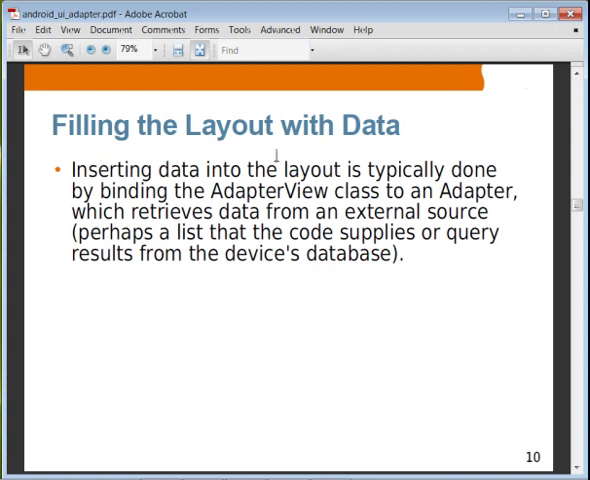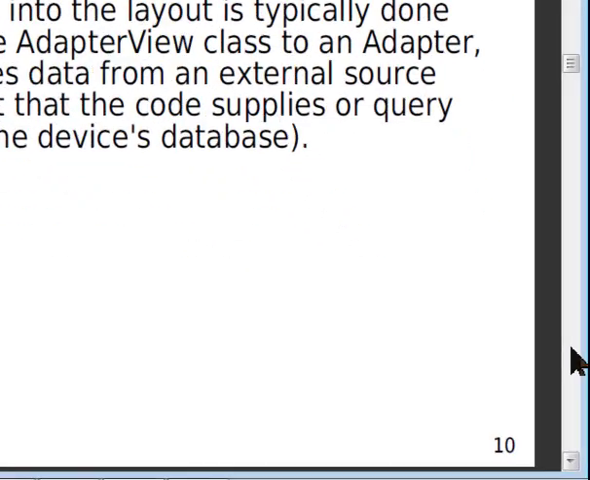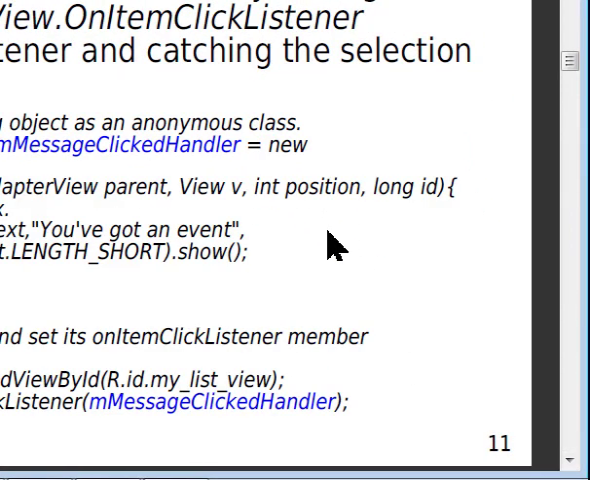So filling the layout with data, basically inserting the data into the layout by binding the adapter view class to an adapter. Okay, so I'm going to move ahead to the code. Hopefully you will have a better understanding of how things work.